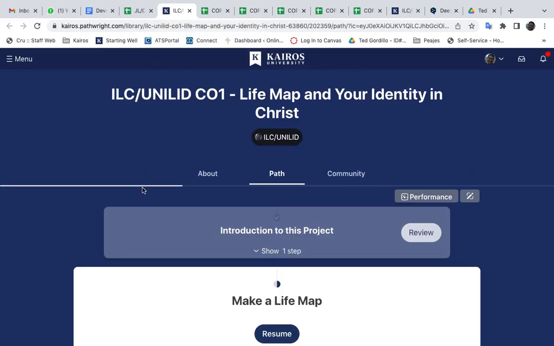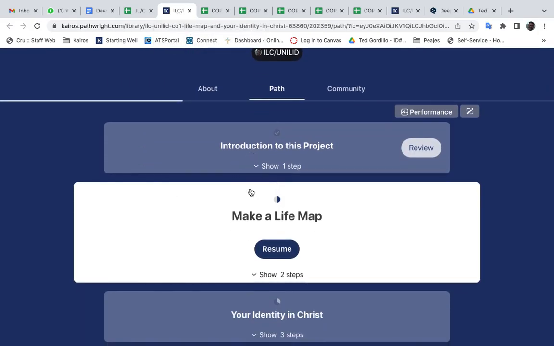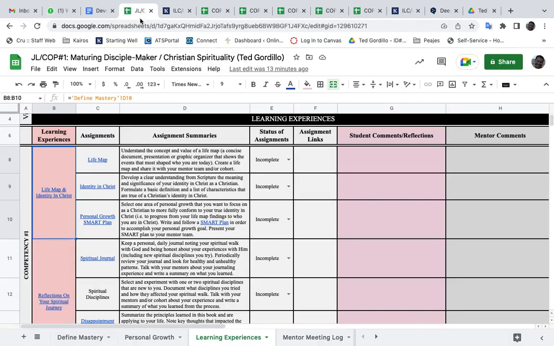Okay, and you can see there the first part's an introduction and then talks about the life map. Within this learning experience, you can see there are 3 different assignments. There's the life map, the Identity in Christ assignment, and the Personal Growth Smart Plan. And you can see here, there's just a brief summary of what that assignment's all about. Obviously, for you to get more details, you'll want to go directly into PathRight and into the learning experience.